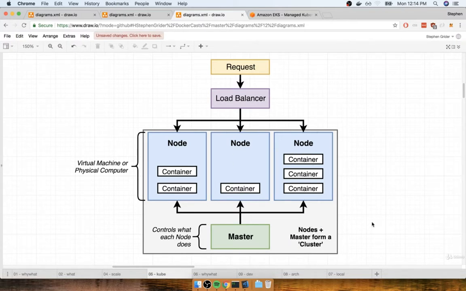A cluster in the world of Kubernetes is the assembly of something called a master and one or more nodes. A node, which is each of these blue boxes right here, is a virtual machine or a physical computer that's going to be used to run some number of different containers. Each of these virtual machines or physical computers can be used to run different sets of containers. I want to be really clear that each of them can run different containers, like different images, or even different numbers.